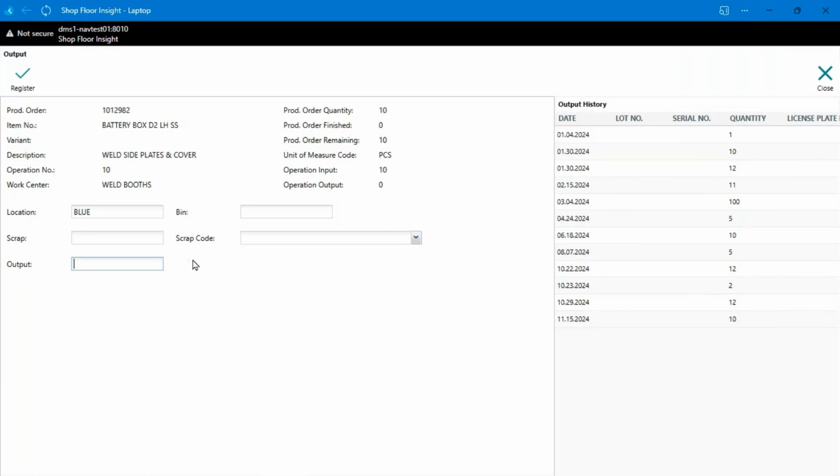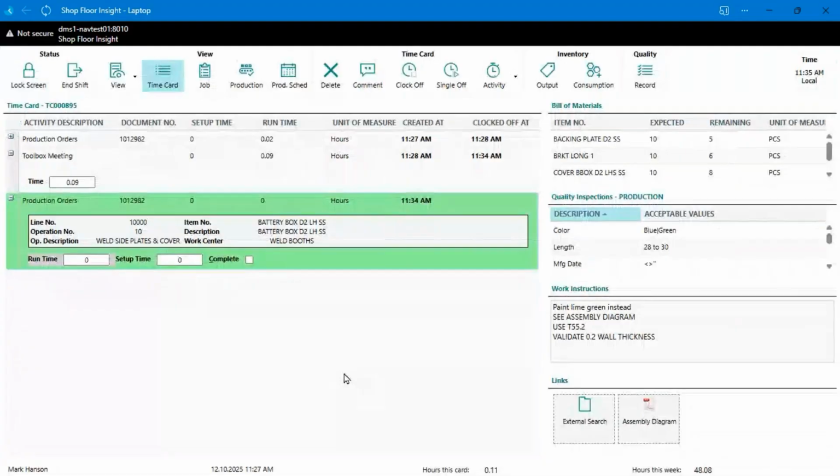And the output, it's got a lot of options. If this was a final operation, I needed lot numbers or serial numbers, I could specify the lot numbers and serial numbers I'm outputting. We've got the output history here, and all of this defaults in from the production order, the location and bin, but I can change it here. I can enter scrap codes and all that kind of stuff. So I can do the output from shop floor as well. So that's kind of the inventory handling side of it.